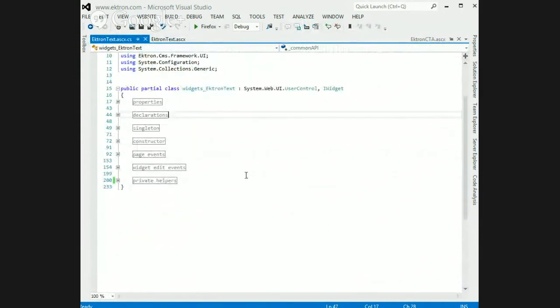Can you guys see that okay? Do I need to enlarge the text, or are we good? No, I can see it. Okay.